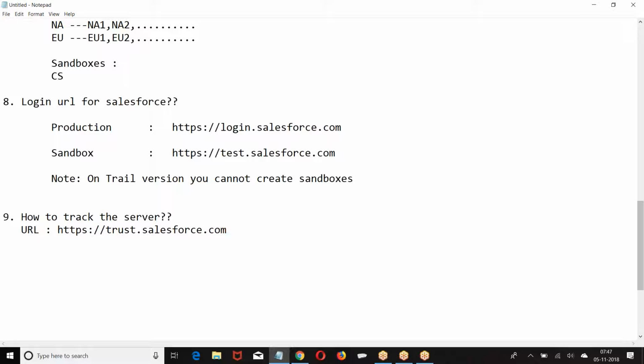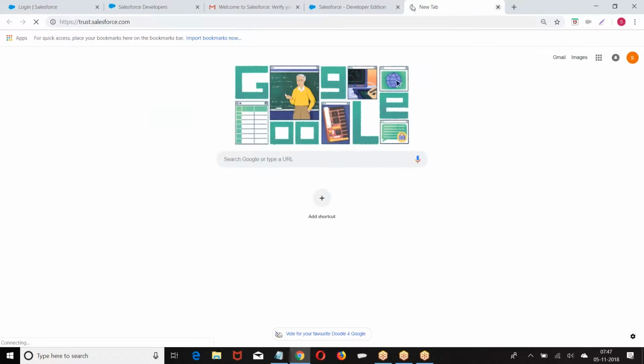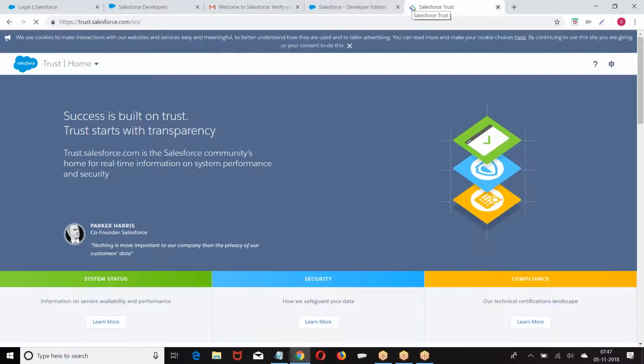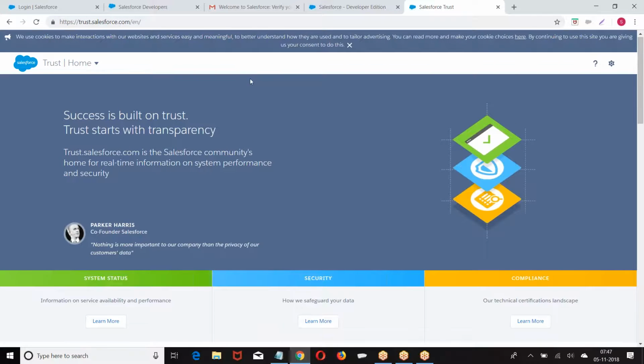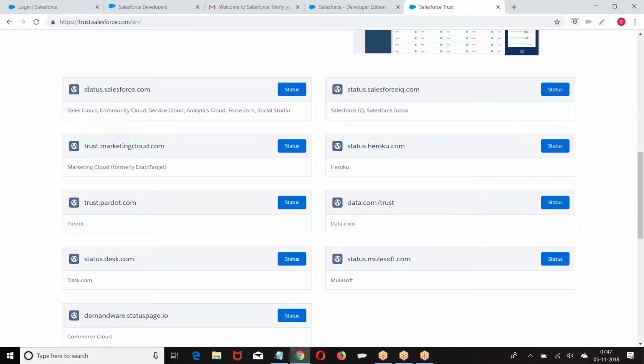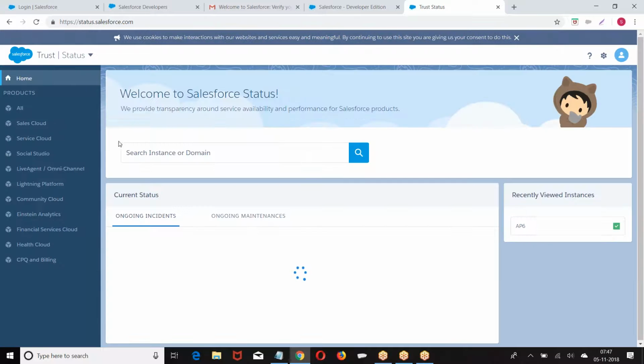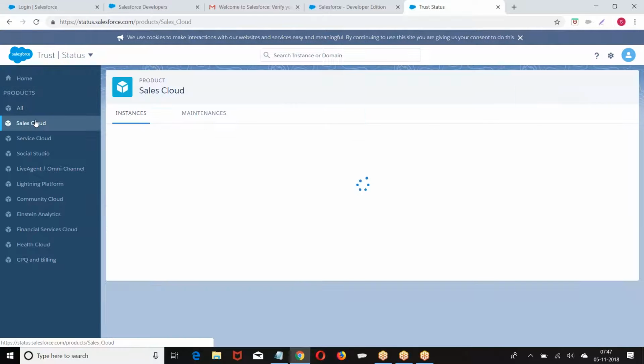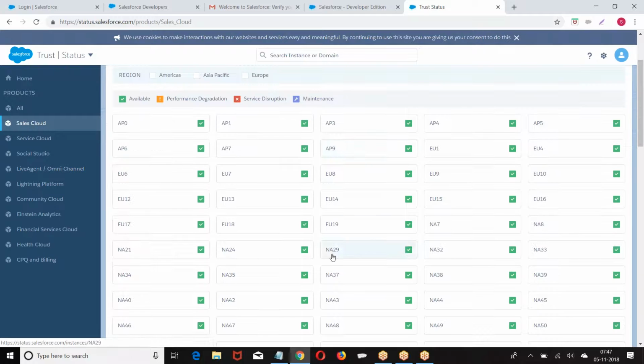trust.salesforce.com. Using this URL, I'll be able to track the status of my server. So what I'm doing, trust.salesforce.com. You want to find out a status. So I want to check my Sales Cloud. There are different servers. My server is AP4.